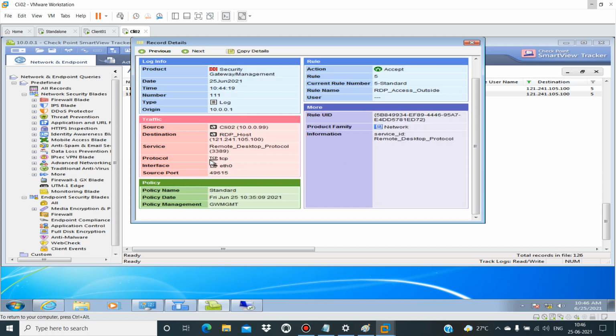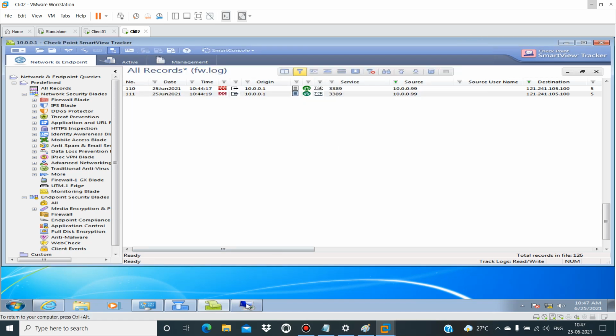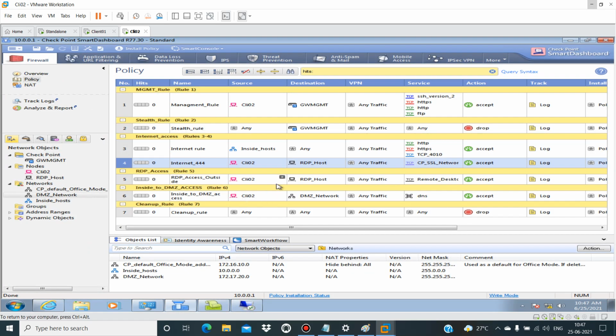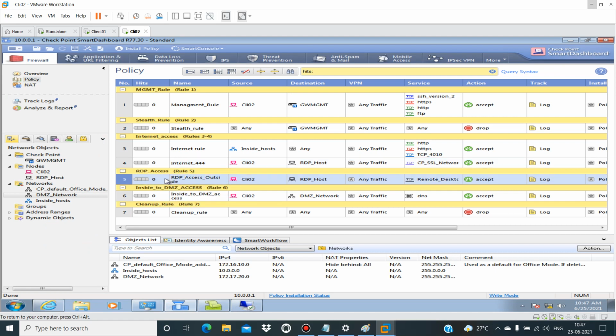Okay, so here you see it is a TCP connection. And he was hitting RDP, remote desktop protocol services. So we have enabled this with rule number 5. So you go and see what rule number 5 is. So it's passing through rule number 5. So this is rule number 5. If you refresh this one, you will be able to see the hit count as well.